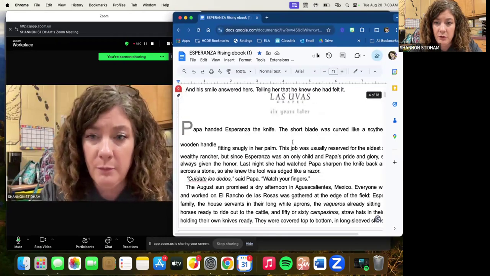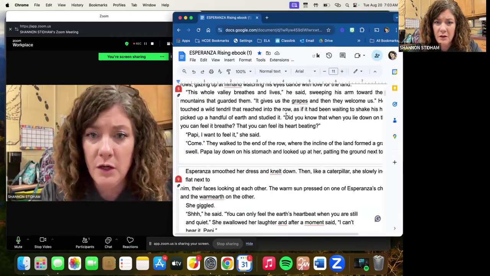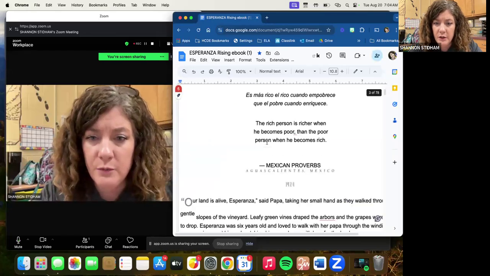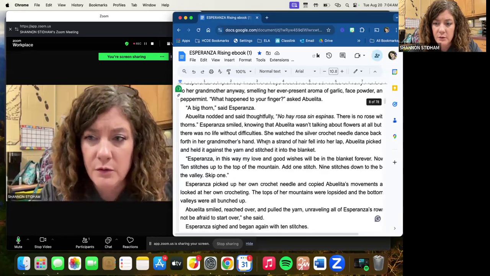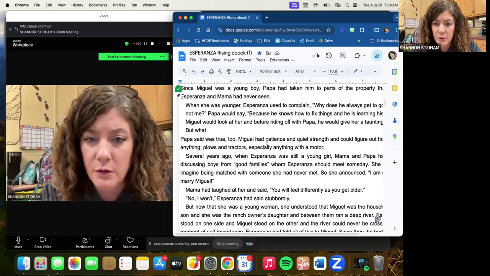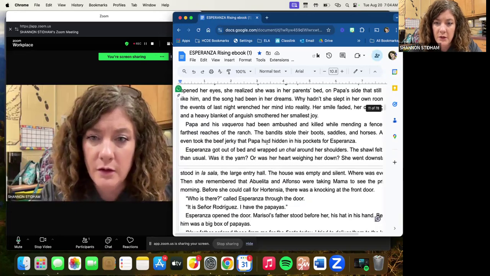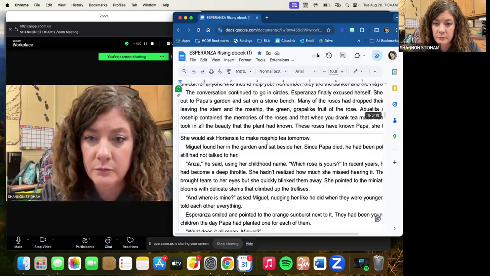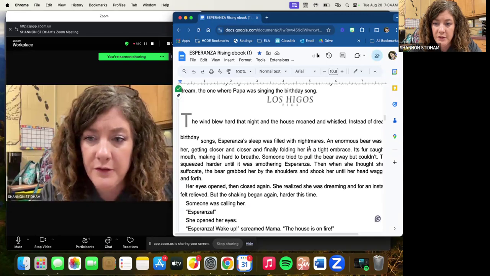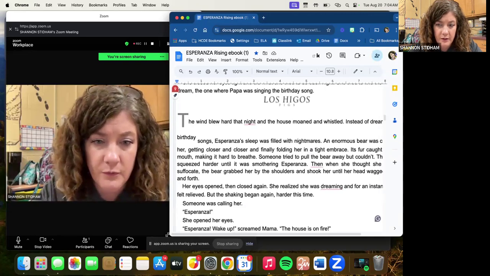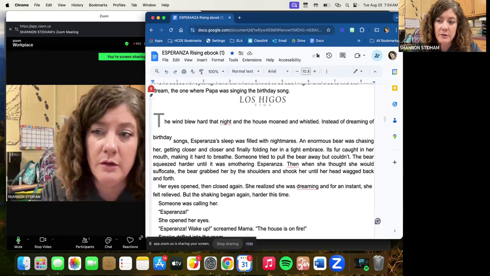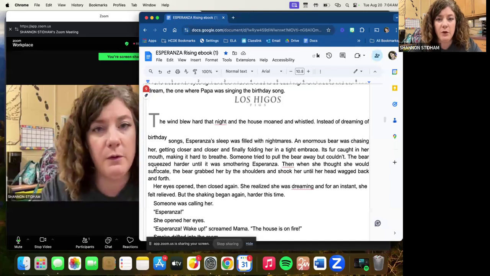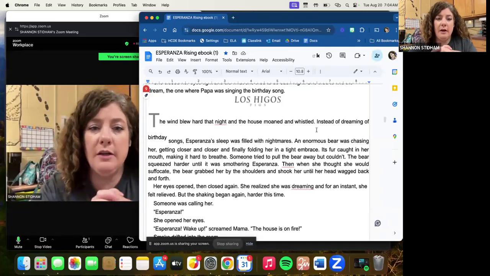Once you pull it up, I want you to scroll down to Los Higos. We're going to scroll down to Los Higos. There's Las Papayas, it'll be the next one. Okay, just like that. I need to scoot mine over a little bit more so that I can see the whole page. Let me show you guys how you would highlight.